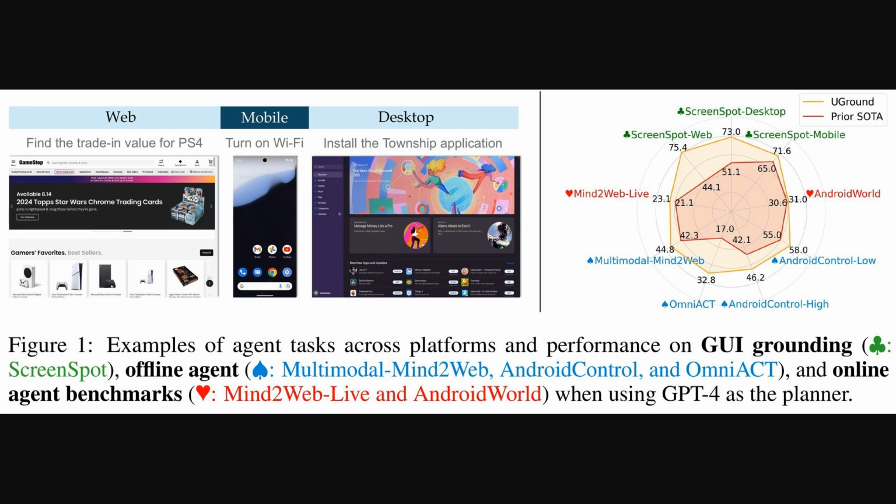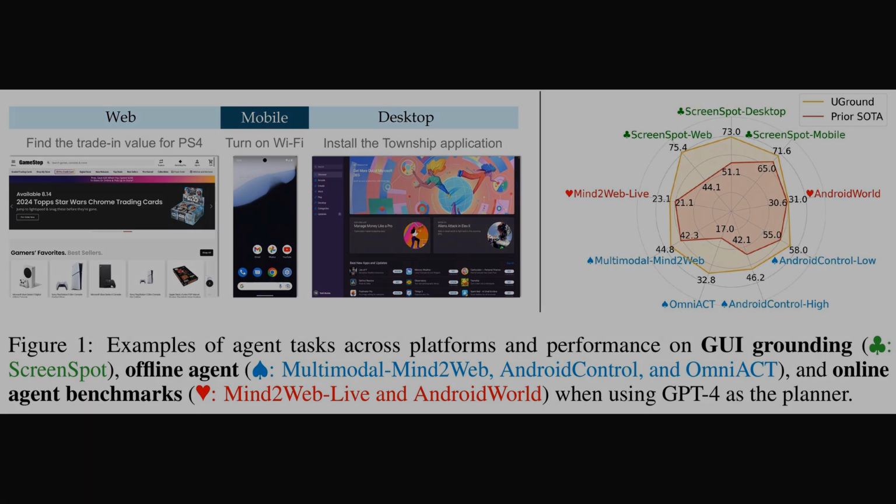Alright, so this figure here really sets the stage. On the left, we see examples of tasks these agents might perform on different platforms, like finding a trade-in value on a website. Then, on the right, there's a radar chart. This chart compares their new model, UGround, shown in yellow, against previous top methods, what's known as prior state-of-the-art, or SOTA, shown in red. UGround consistently shows better results across many different benchmarks, which are standardized tests, especially for that visual grounding capability, helping agents accurately link instructions to screen locations.